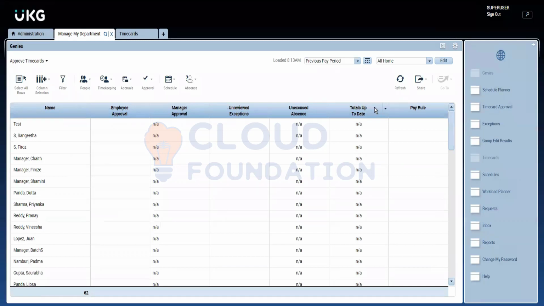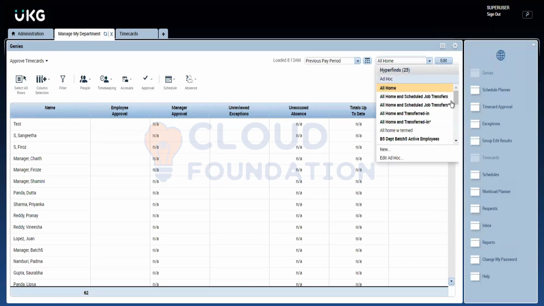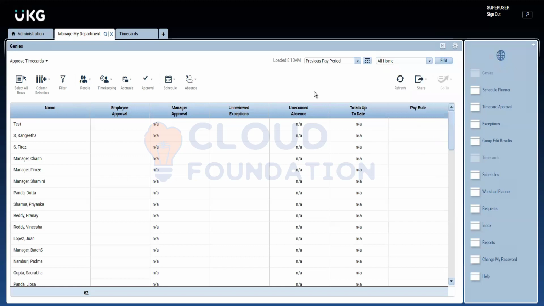I just need to check how many people are assigned with this particular payroll and have this many absences. That is a one-time request. I need not have that, because if I keep on creating hyperfinds, each time I need a request, hyperfinds may cross 200, 300 if I want to create them each time. So for that purpose we use ad hoc.